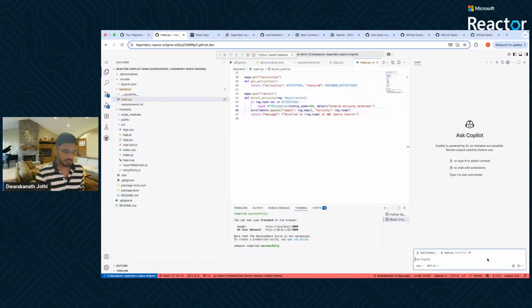So here I'm going to ask it to explain. Here is where we see the chat participant, like the workspace. The workspace takes the entire repository as a source, and /explain is the command that I specified. So here it explains the code. So let me ask it to explain the backend app in points.